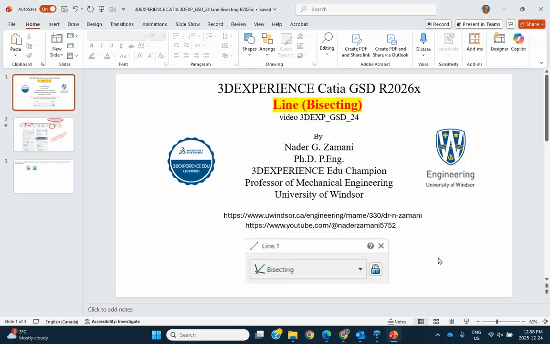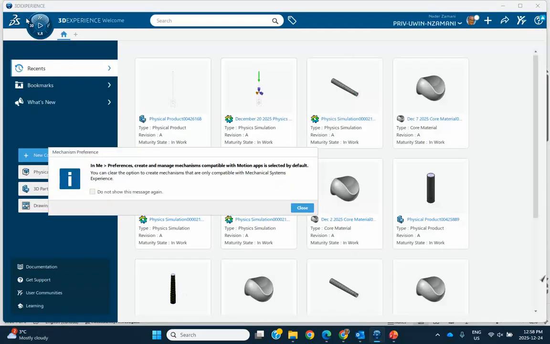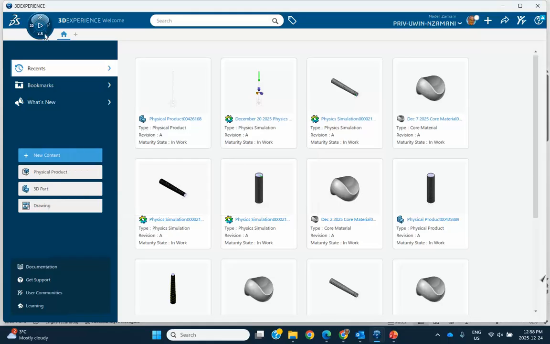So let me go to generative shape design. I'm going to get rid of this. I'm going to go to generative shape design.